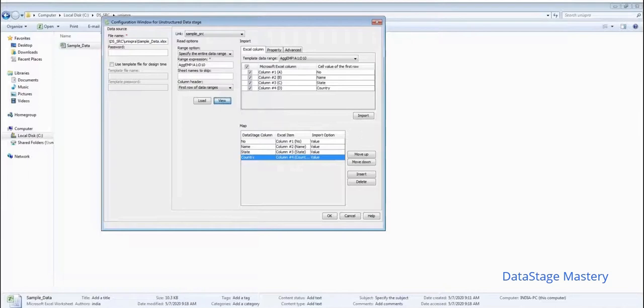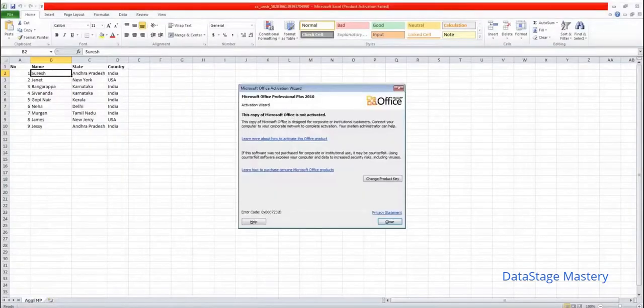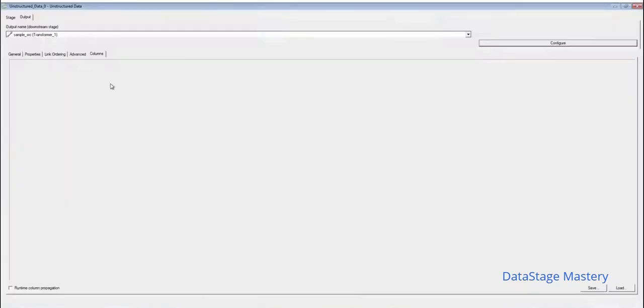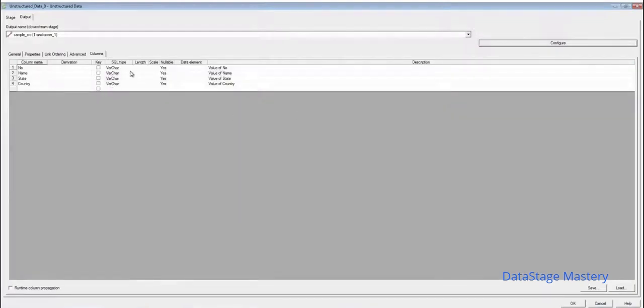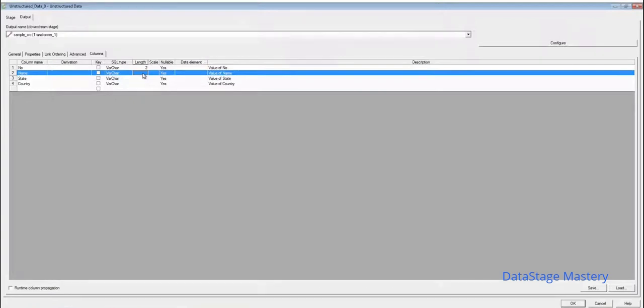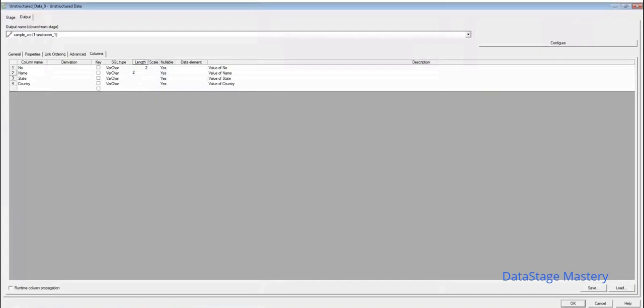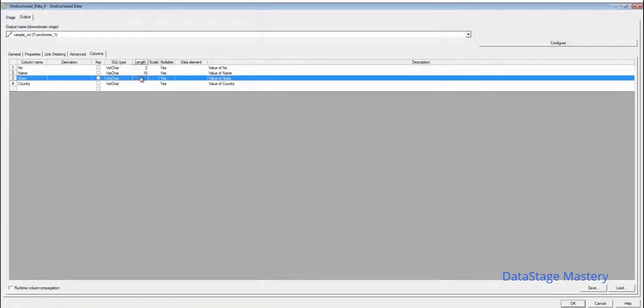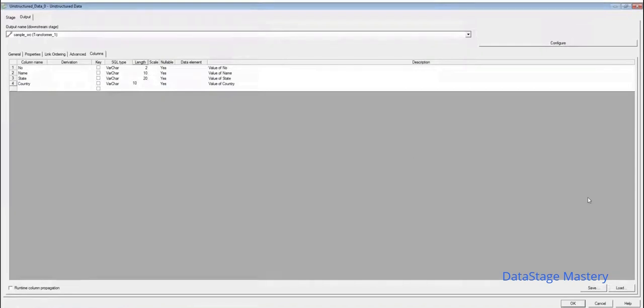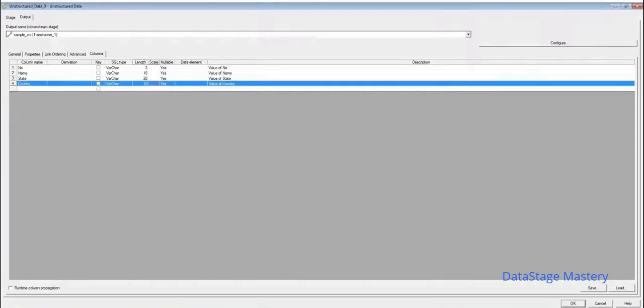So click on view. The Excel is opened, right? This is the way to view the data. Now we have defined the metadata. Click on OK. So metadata has been defined, and mention the length. I'm giving length as 2 for the number column, for name I am giving 10, state I am giving 20, and country I am giving 10. Then click on OK.